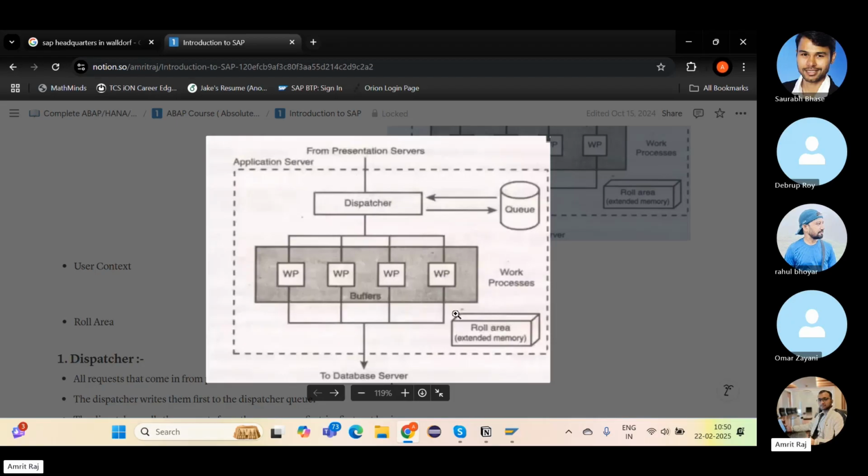It is a temporary memory, and whenever we execute any program on this application layer, this roll area memory will be allocated, then the data will be calculated based on the data available in the database, and at last we simply transfer the data via the dispatcher back to our presentation layer, right? This is how our ABAP application server works.